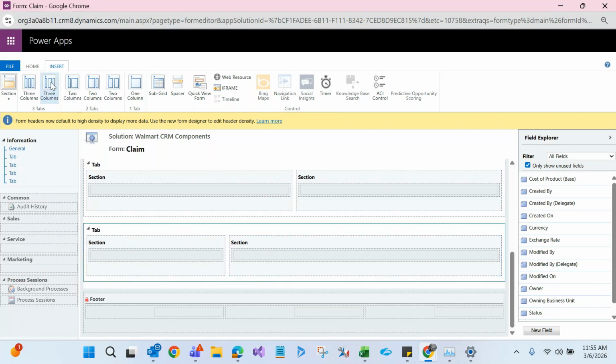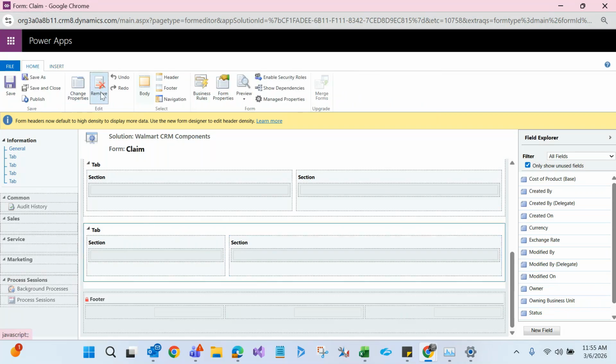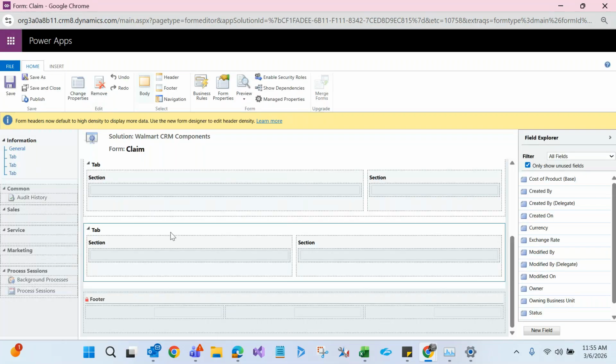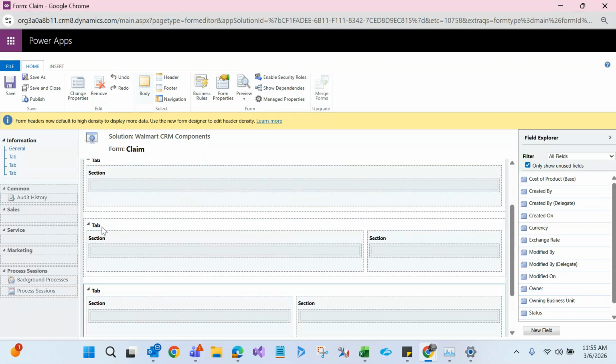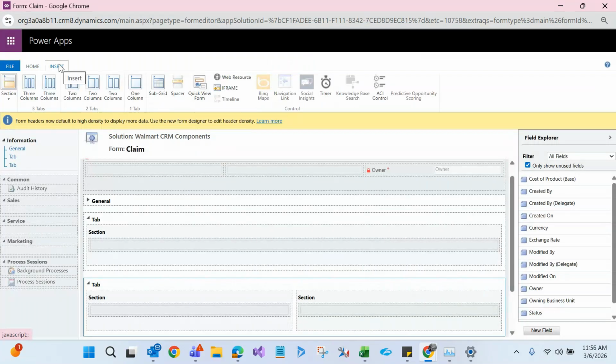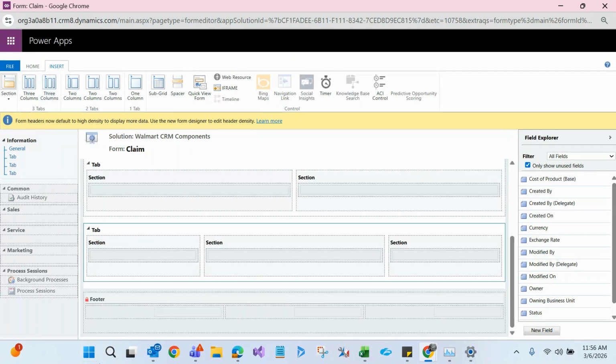Okay. So select and remove. I am just removing it. Okay, 50-50, let's keep it. Now I am removing this one as well. Okay, you also have a three column tab. So when you click on insert, you also have a three column tab. Let's click on three column tab. What is the difference? In the three column tab, you have three sections: section 1, section 2, section 3.